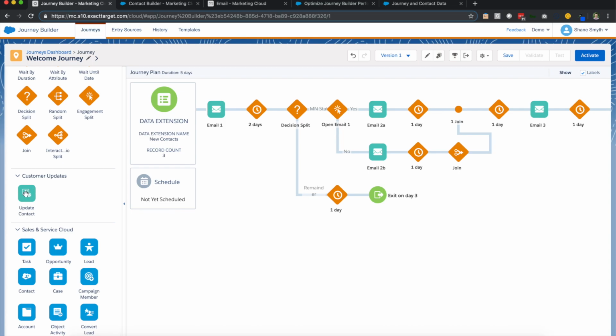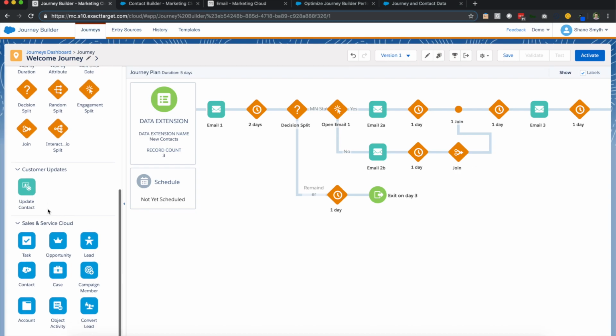This is more of an advanced use case, but you guys can dig into that separately, and we'll probably go into it in a later video. The very last one I want to touch on real quick is the Sales and Service Cloud.